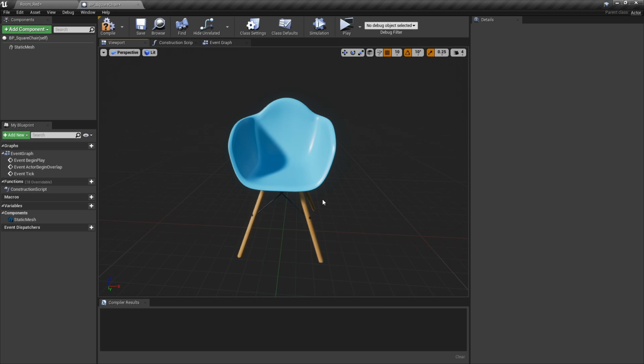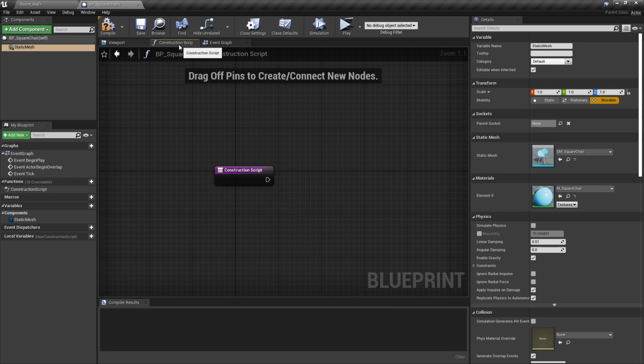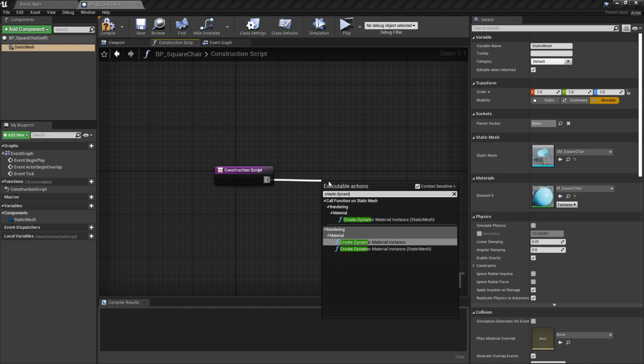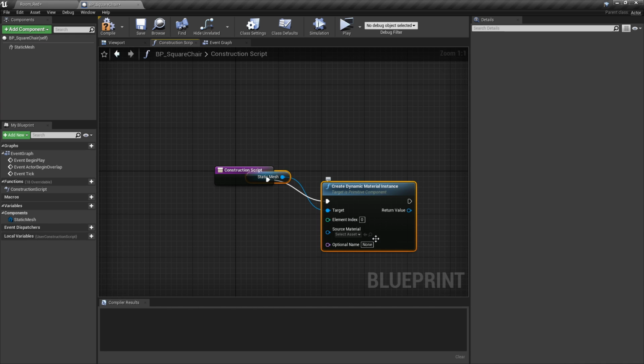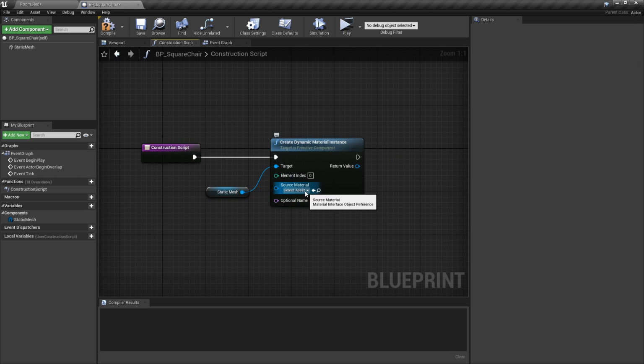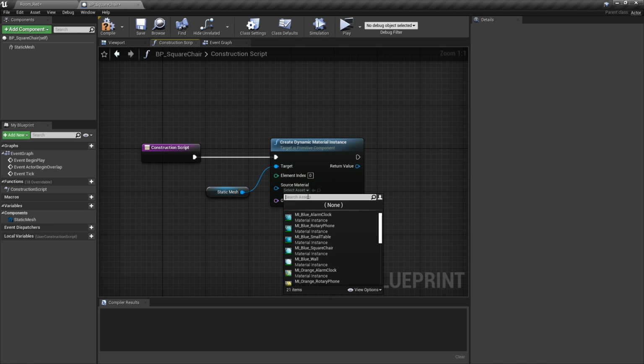First, we want to create a dynamic material and assign it to this static mesh. To do that, in Construction Script, I'm going to left click, drag out, let go, and I'm going to type in create dynamic material instance, and make sure you select the one that has static mesh. And now under source material, I'm going to select the drop down and find where M underscore square chair is.